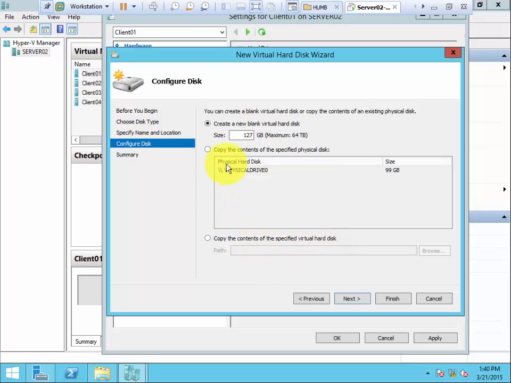So can you tell me the reason, or what's the purpose of this? Copy the contents of the specified physical disk. You specify the disk and everything will be copied to this. Very cool.